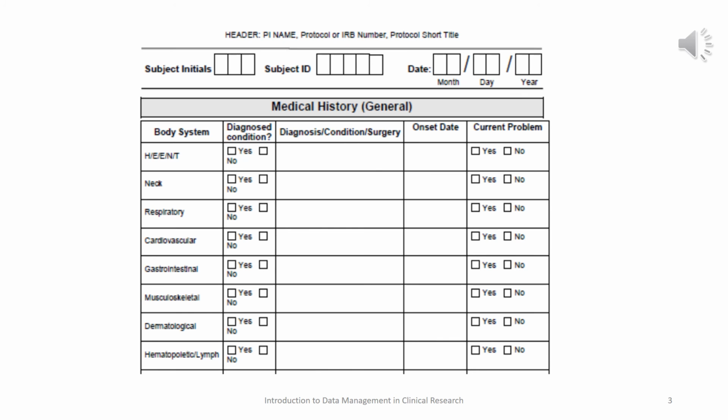So here's an example of what a medical history CRF page might look like. As we talked about before, we've got our header information up at the top. So we have our subject initials, our subject ID, which is unique to that particular patient, and then we'll indicate the date that we recorded the medical history. So if you look at the form itself, you'll see down in the first column there, we have the various body systems. We have a head, ears, eyes, nose, and throat.